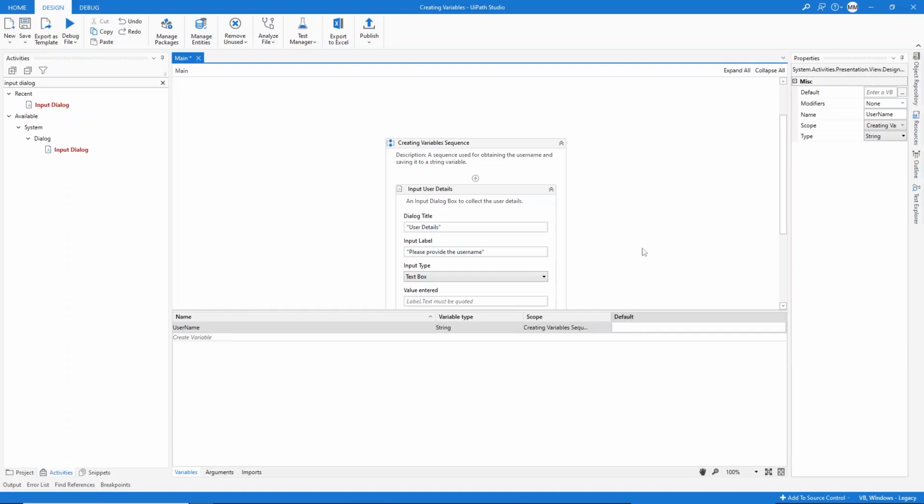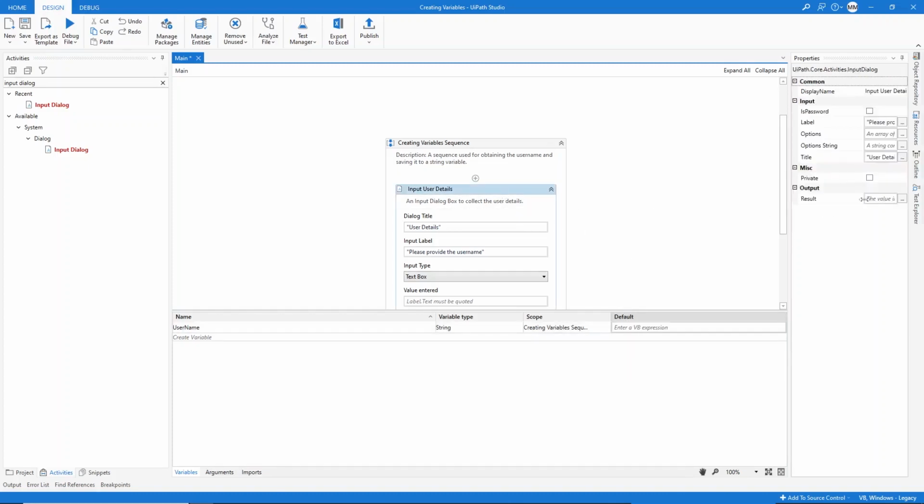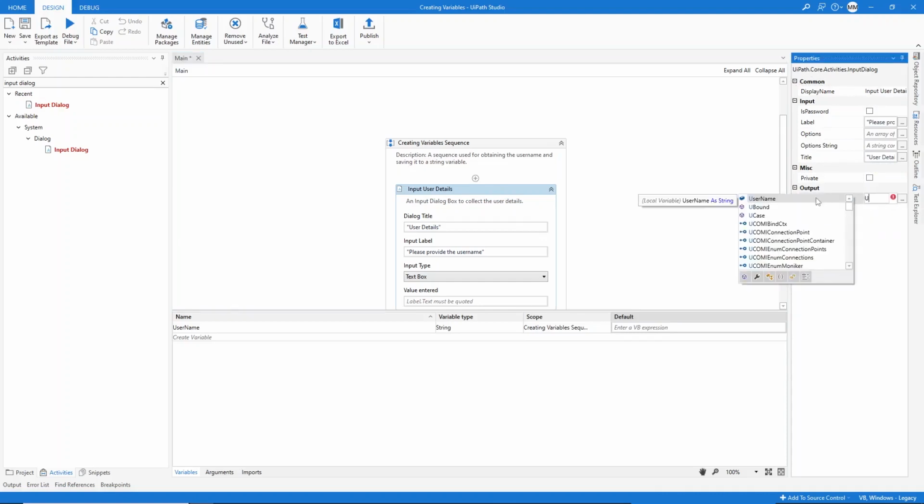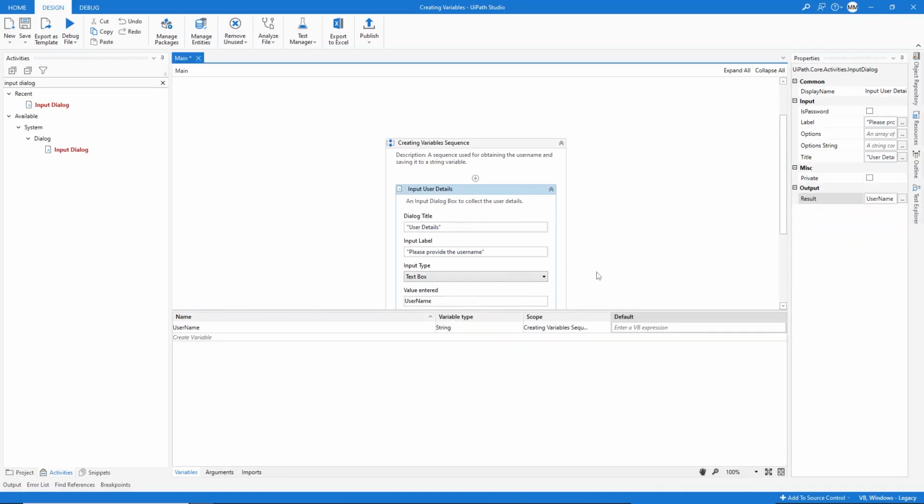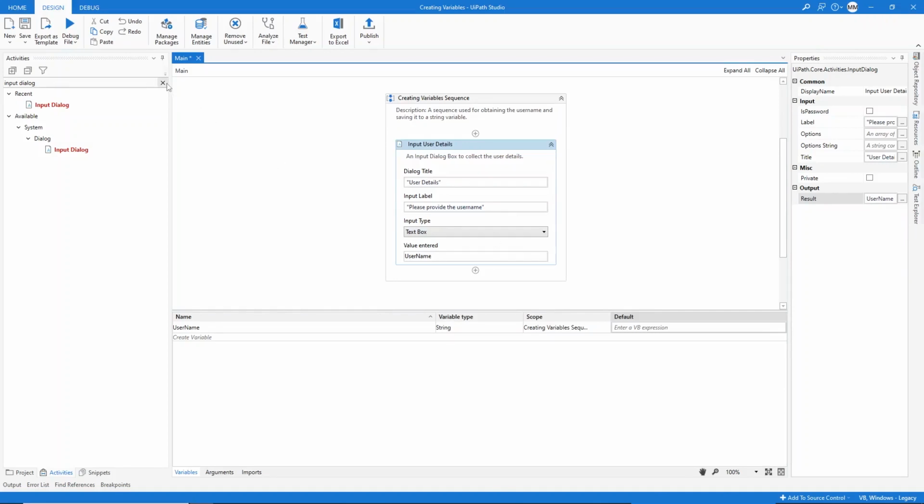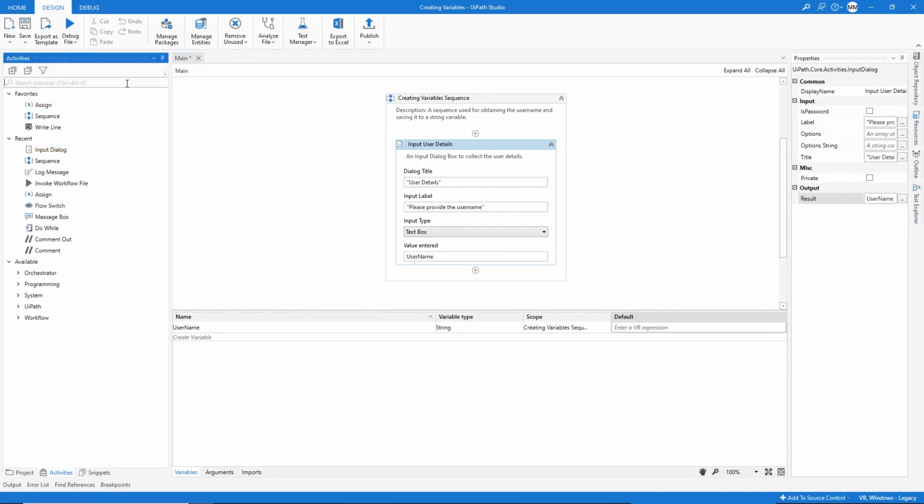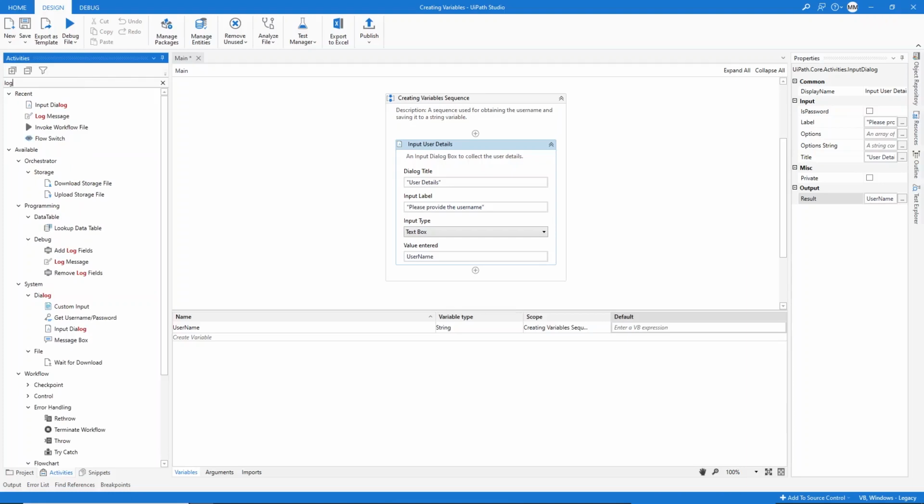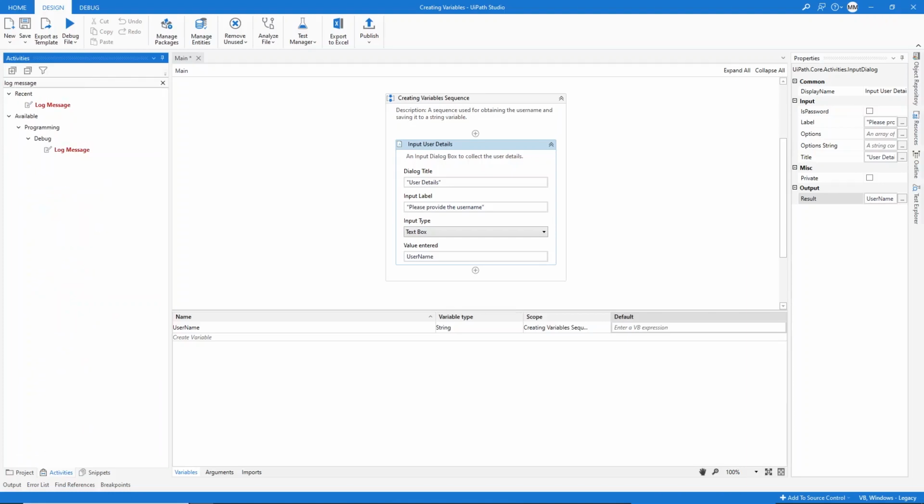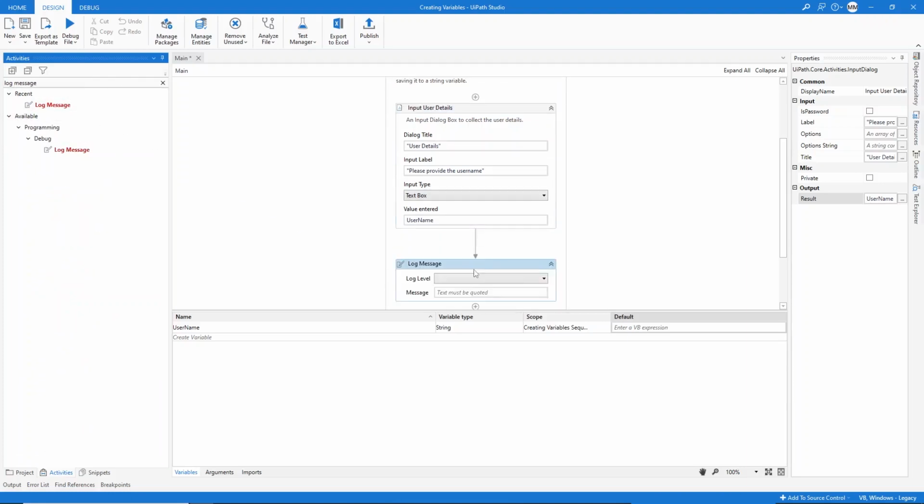Let's add our variable in the result field of the input user details input dialog properties. We can use this to store output of the activity. Now we want to print the value entered by the user. Several activities enable us to do that in different ways: message box, write line, or log message. Let's use a log message.